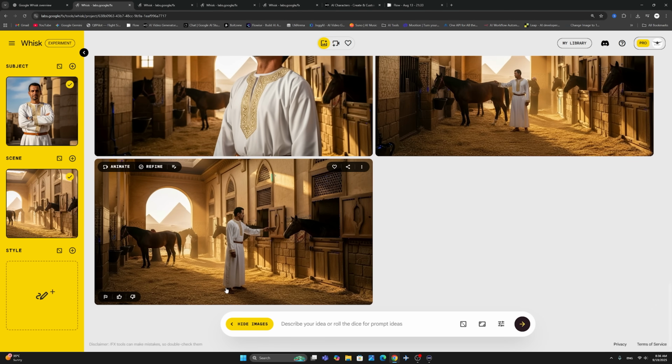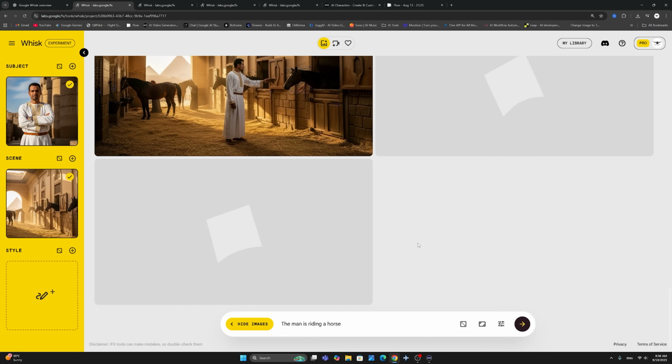Now we are going to change this a little bit. And notice I have not specified anything about the man's attire, but it has automatically put in something appropriate for somebody who's an Egyptian in his 40s. So now I'm going to type in here a prompt. We're going to have the man riding on a horse in the same stable. So we're just going to say the man is riding a horse. All right. So the man is riding a horse, and we're going to go ahead and run that.